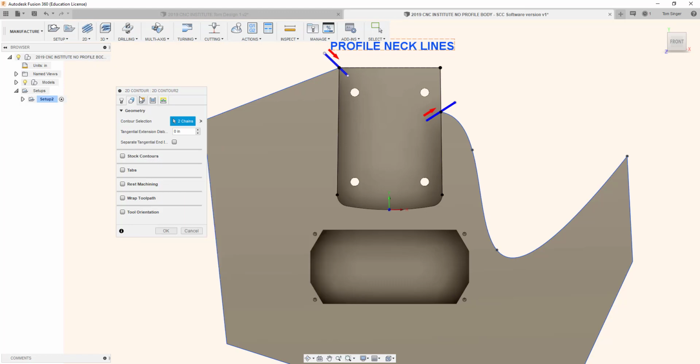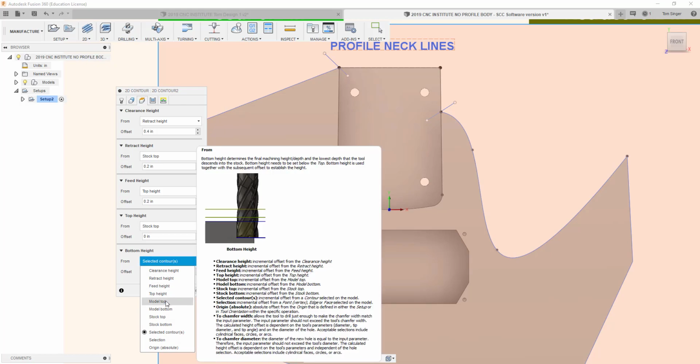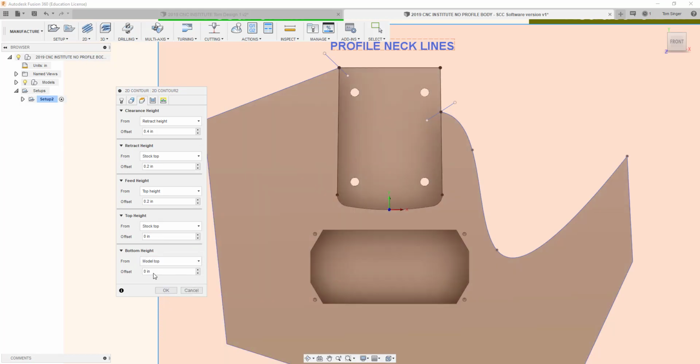Our third tab is our heights tab, and this is really important because if we don't set the height properly, we'll cut either too deep or not deep enough. And so the bottom height of our cutting tool is going to be based on our model top height, and it's going to be a negative 0.7.